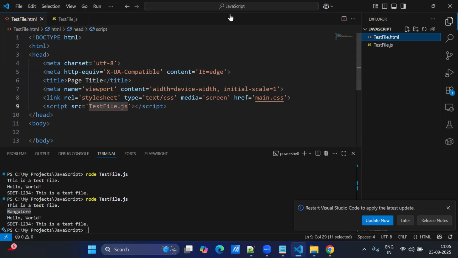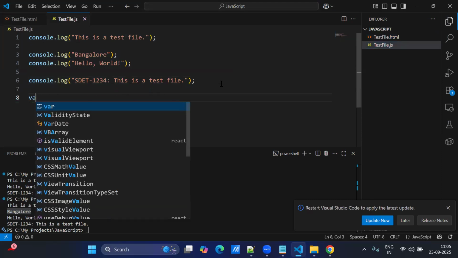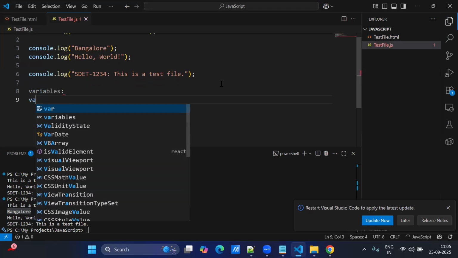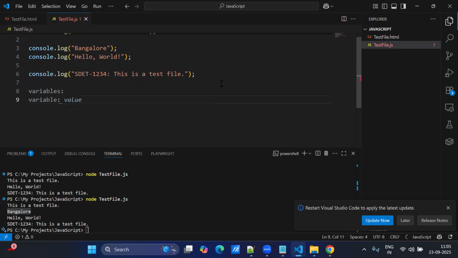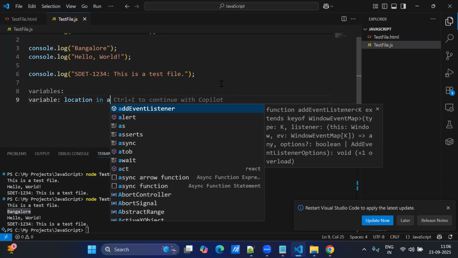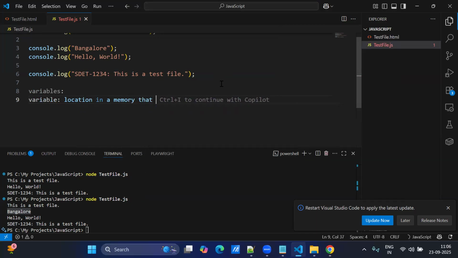So we know variable, right? What is meant by variable? So here only we're adding the variables concept. We will start first of all with variables. So what is meant by variable? Variable definition: a variable is nothing but a location in a memory that holds the value.